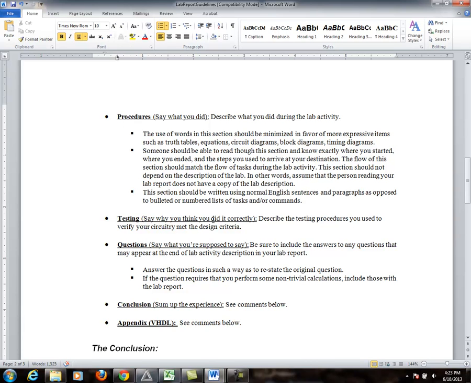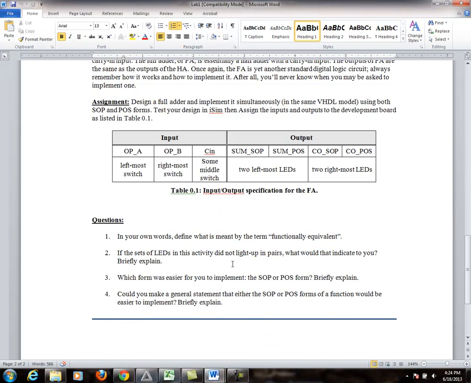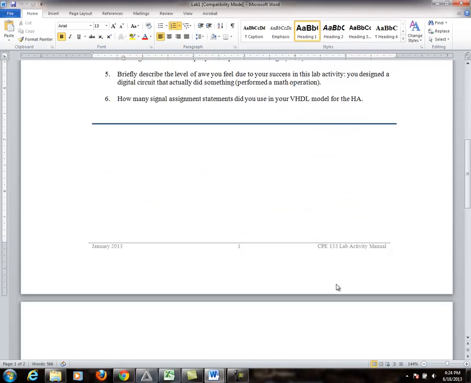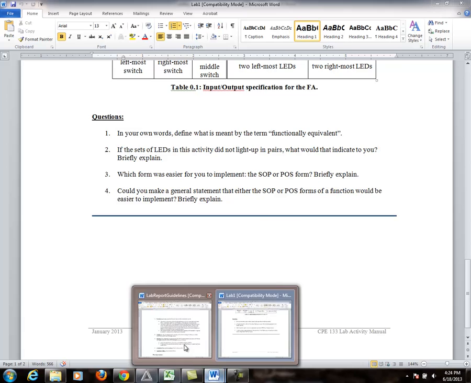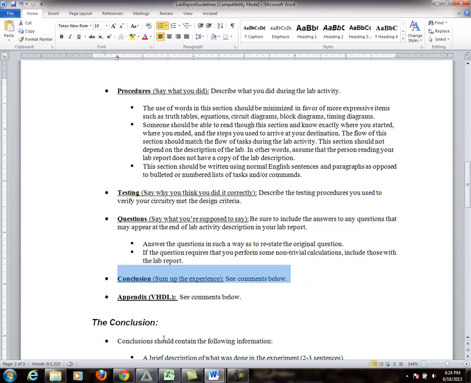So you can verify visually that you got what you expected, or if you didn't, explain why that's the case. Then you'll have a section that answers the questions. At the end of each experiment, there are questions that I'd like you to answer that try to get to a little deeper understanding about what you're doing in the lab. And then you have the conclusion, which is summing up the experience, and then I have a whole discussion about the conclusion below. And then the last thing will be your appendix, which is your VHDL code.